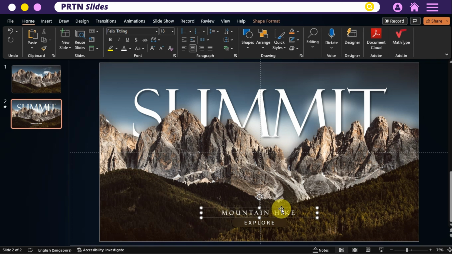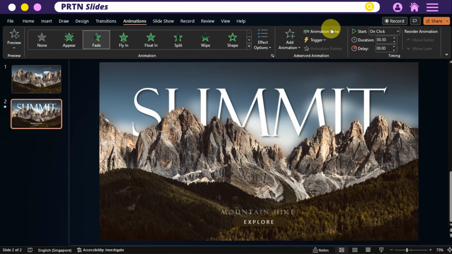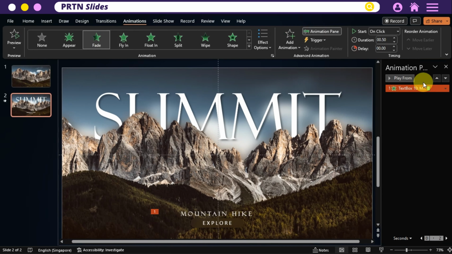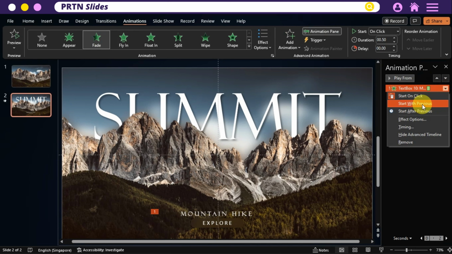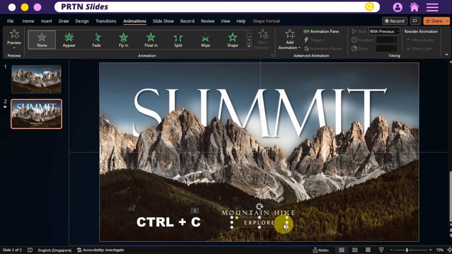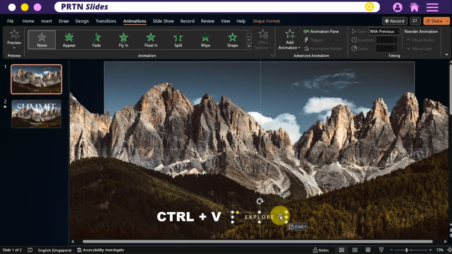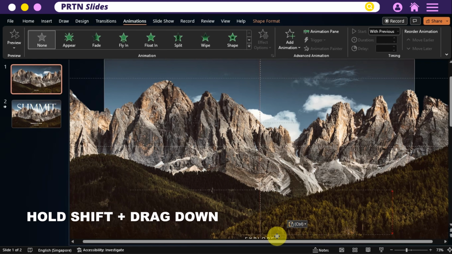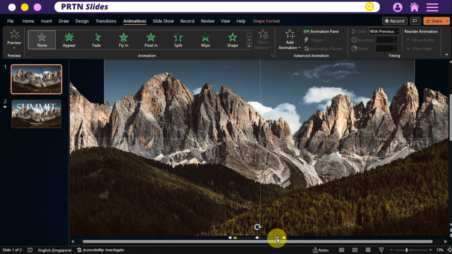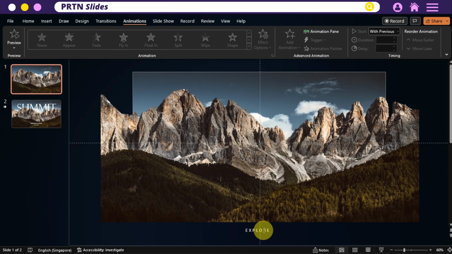So there you go. Let's add some animation for our description. Let's try this fade. Let's go to animation pane and use start with preview so that it will automatically play during the slideshow. Let's copy the glass morphism on the first slide and drag it down right over here. So why am I doing this, if you may ask? Well, you will see later on.